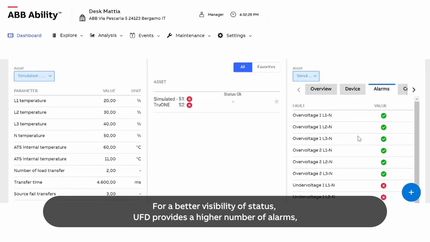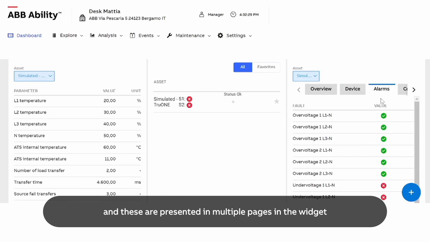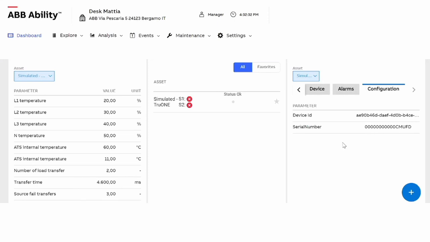For a better visibility of status, UFD provides a higher number of alarms, and these are presented in multiple pages in the widget. The Configuration tab shows the device ID and its serial number.